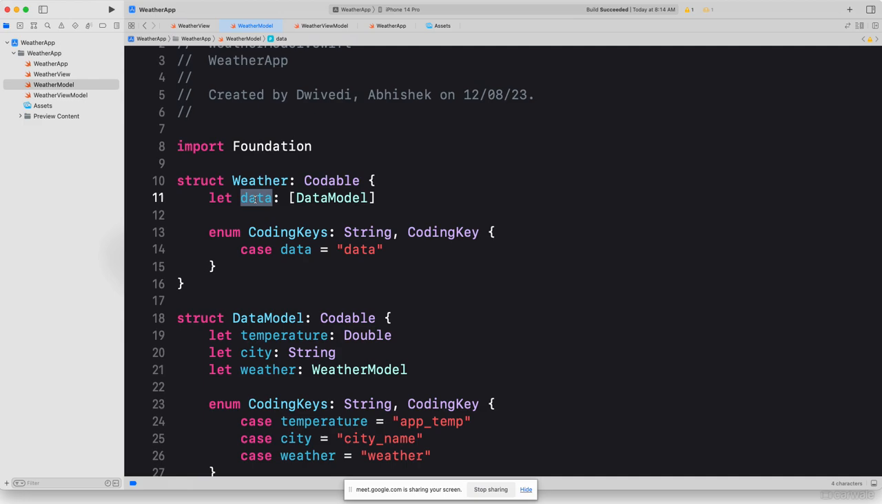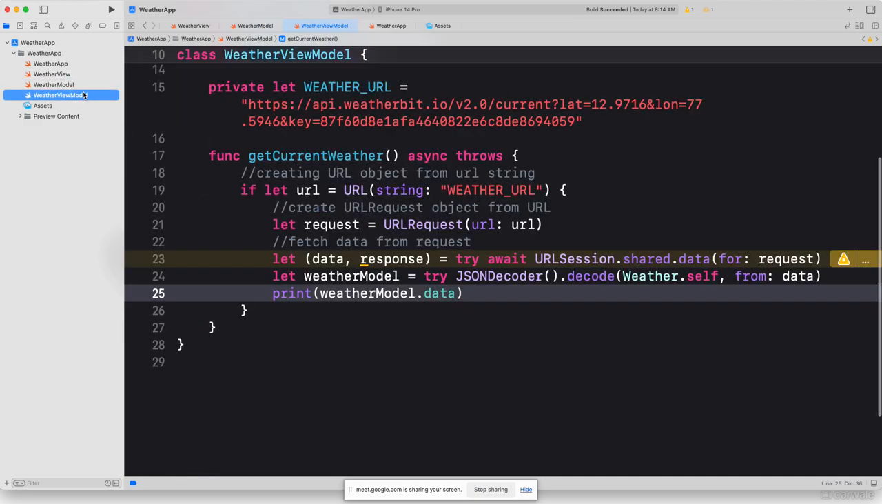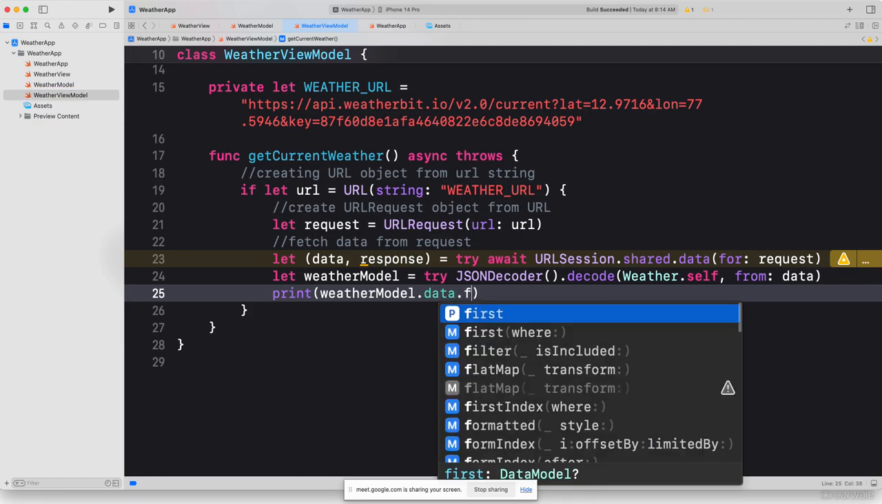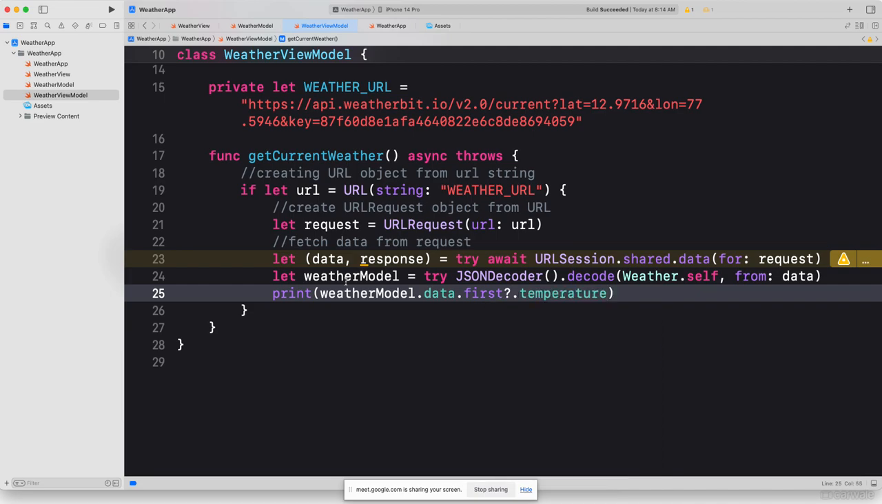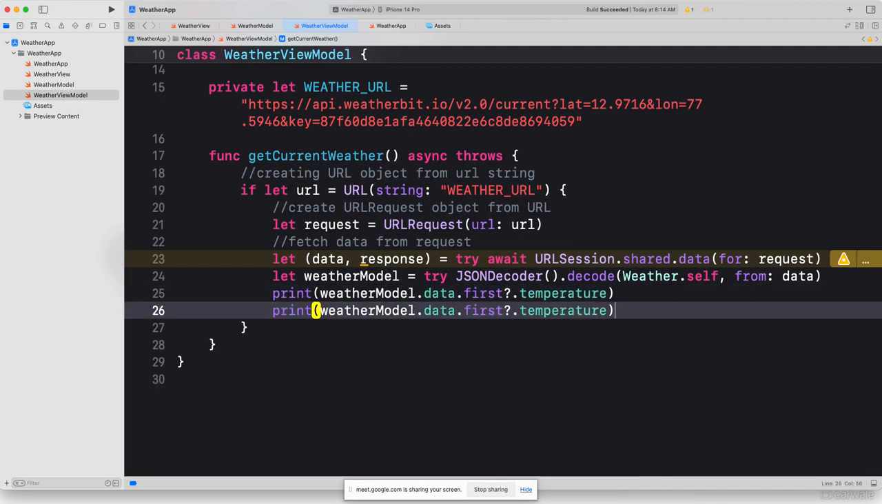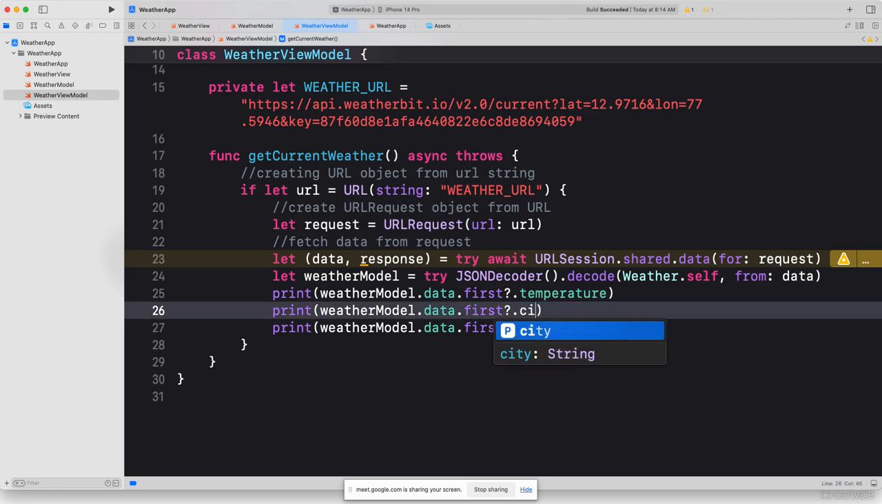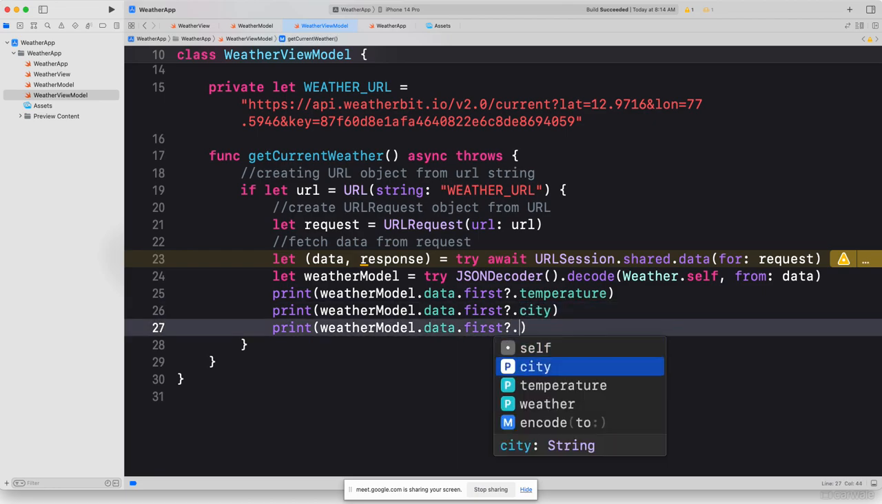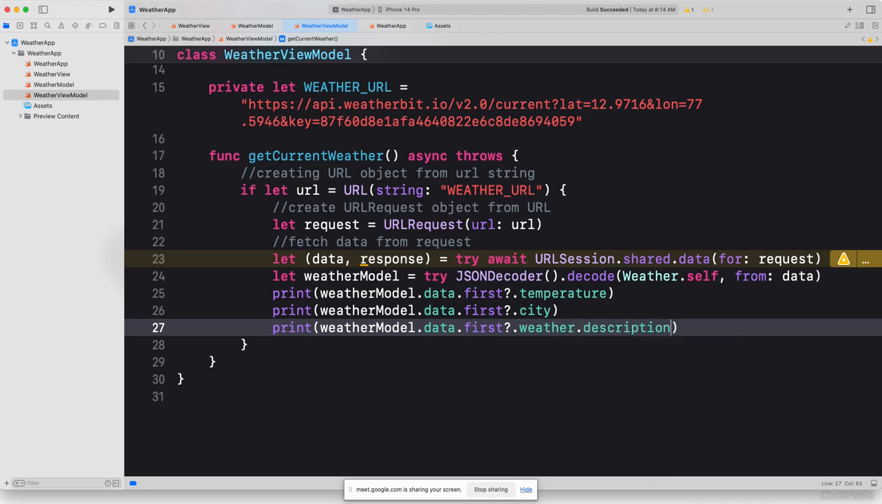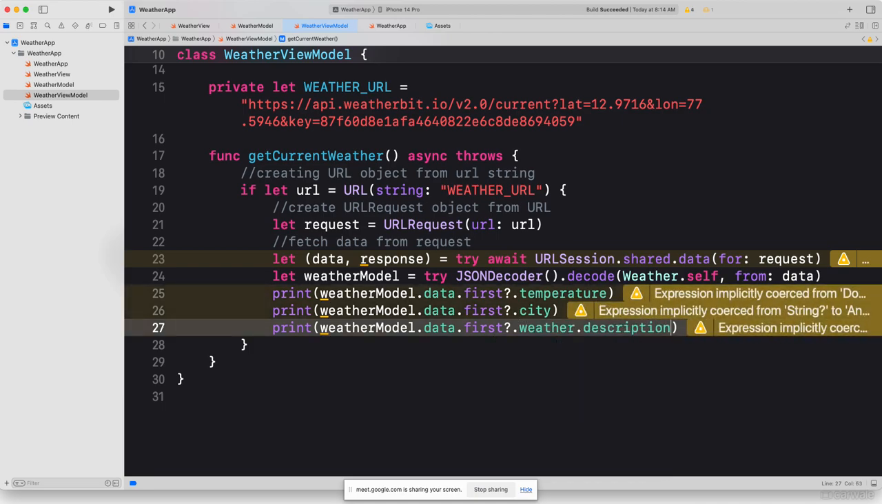What is the data type of data? An array of data model. Array of data model, so I can't use it directly. I will first have to use first to get the first element. Then I can say temperature, temperature, city, and then data.weather.description. Got it? And then maybe we can just put it like this for optional.